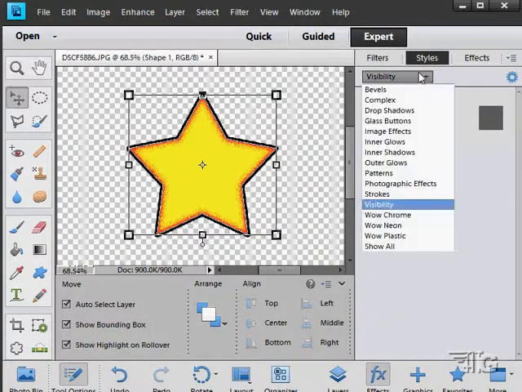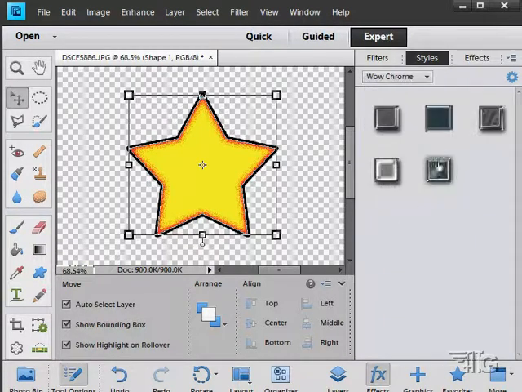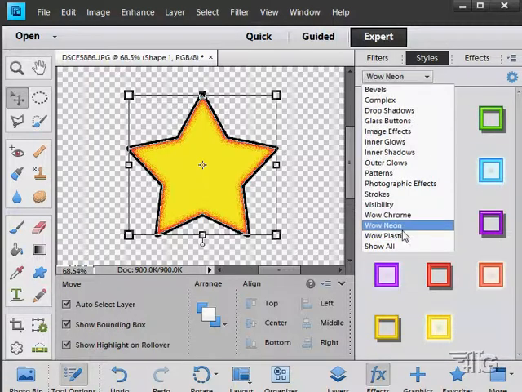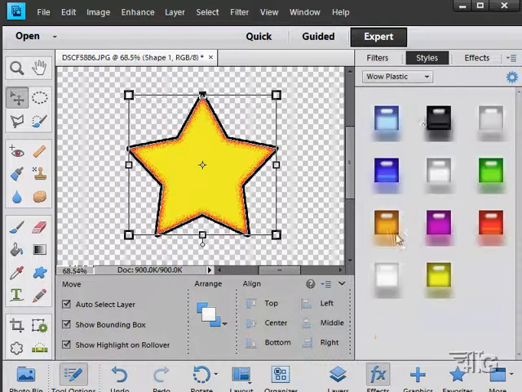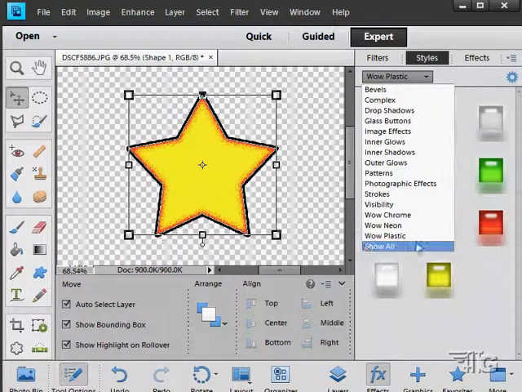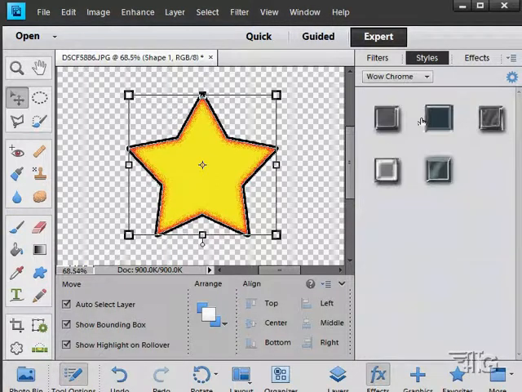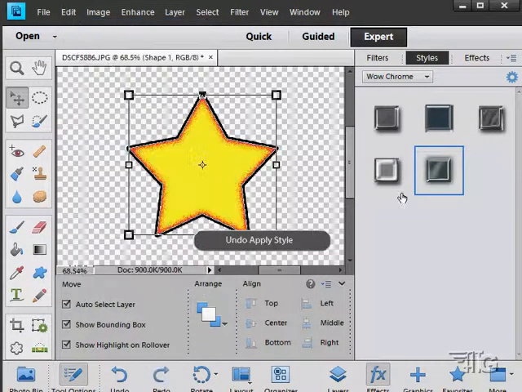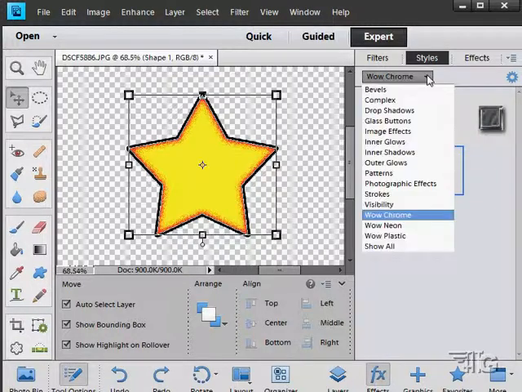Ghosted and show visibility settings. Some more fancy chrome settings in here. And the neon settings. Plastic. And you can show everything. Now some of these will overwrite other things. It depends upon how the effect is applied, whether or not this will override the current effect. For instance, the chrome effect puts in this patterning. Notice we still retain that yellow color in there. We've gained the patterning from the chrome effect. So they will tend to overlap. So there you go. Those are your different styles.